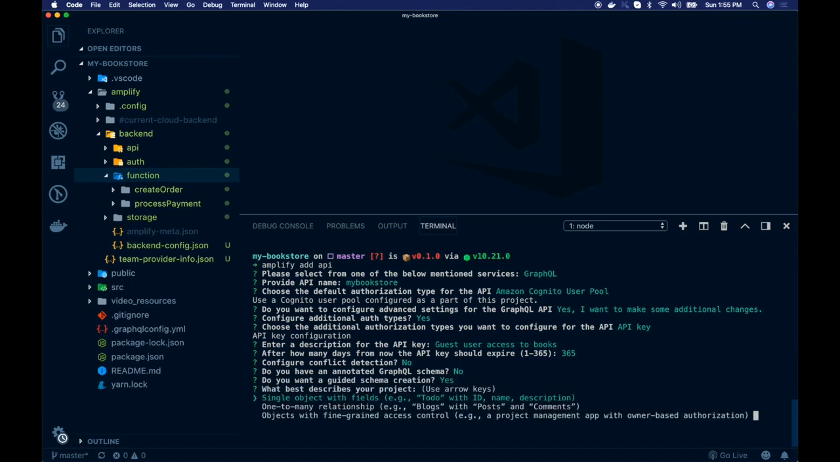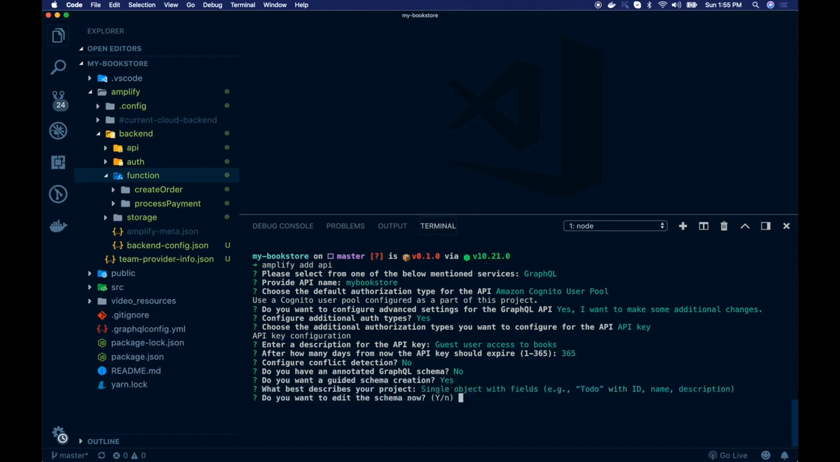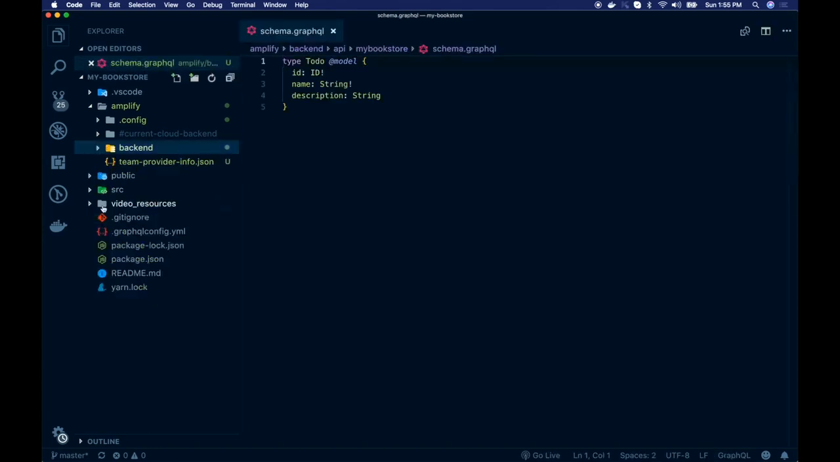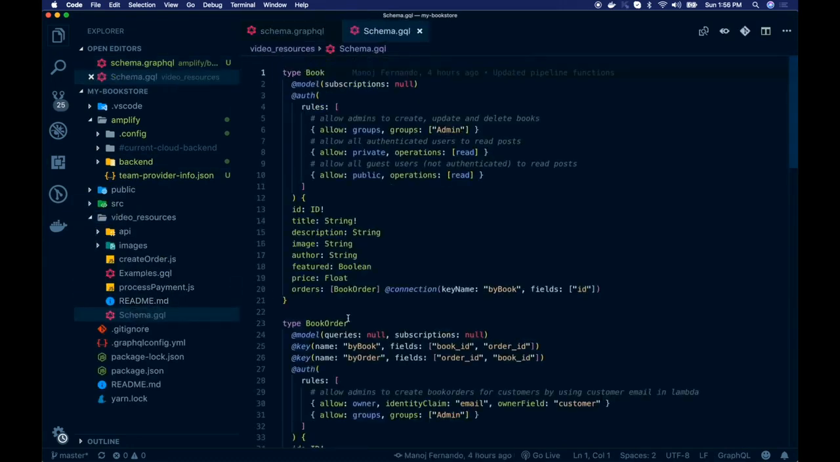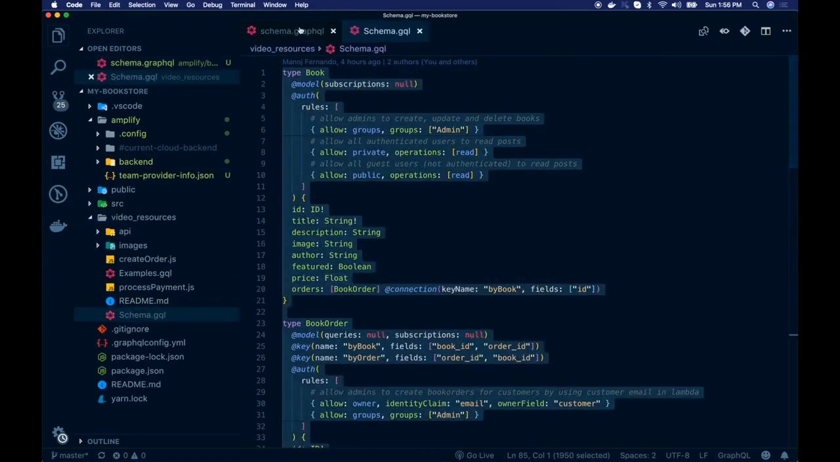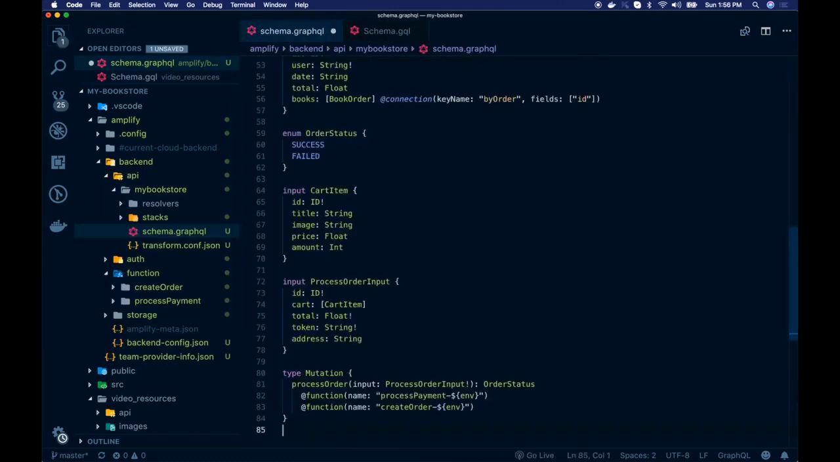Let's choose single object as the example. Do I want to edit it this time? Let's edit it right away. I will go to my video resources and then I should see the schema.graphql. So I'll copy the whole thing and come back here, delete this and paste it.